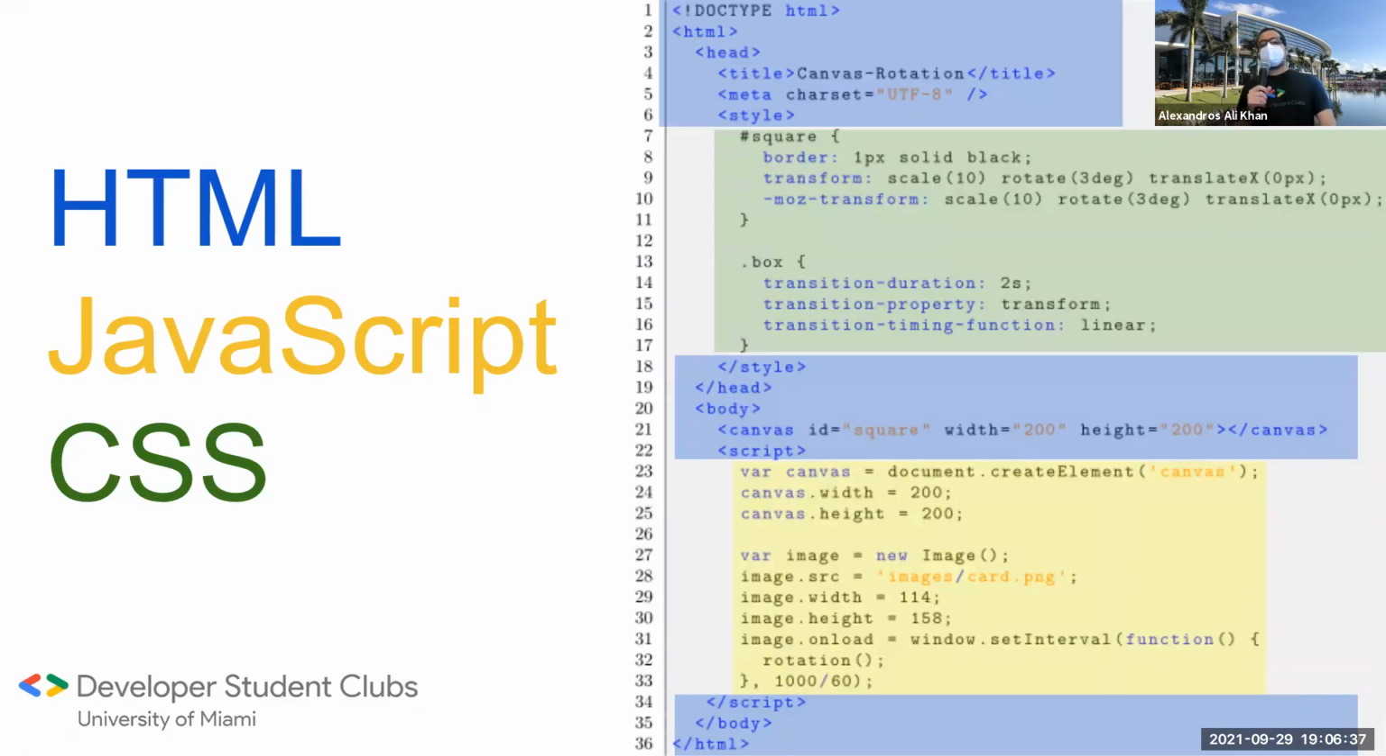So here is an example of an HTML file, and we've highlighted all the different components that comprise the bones, the muscles, and the skin: HTML, JavaScript, CSS, respectively. So this is what HTML looks like. It is generally comprised of these tags.